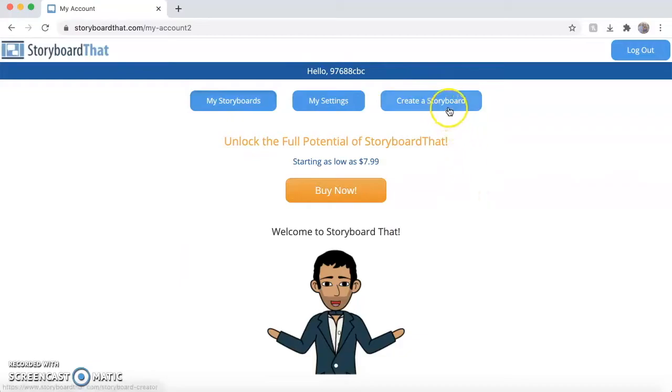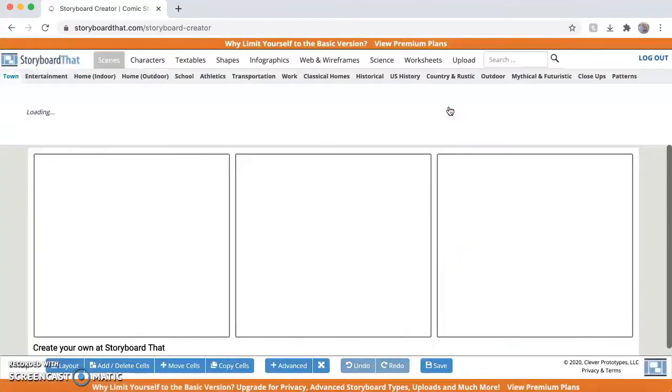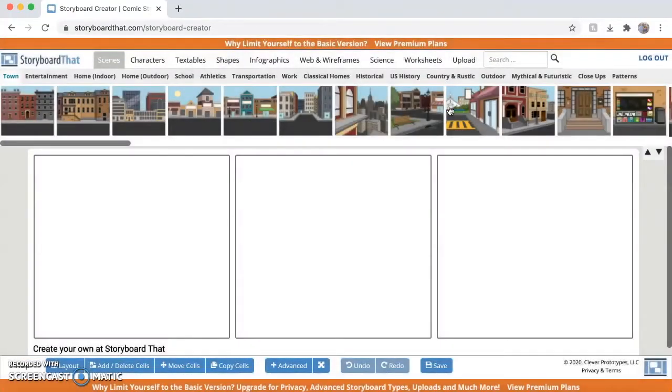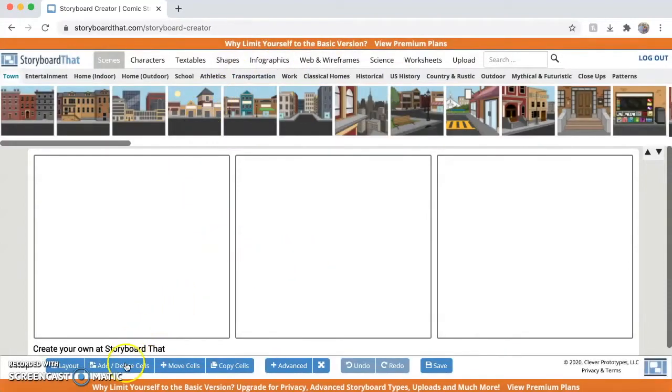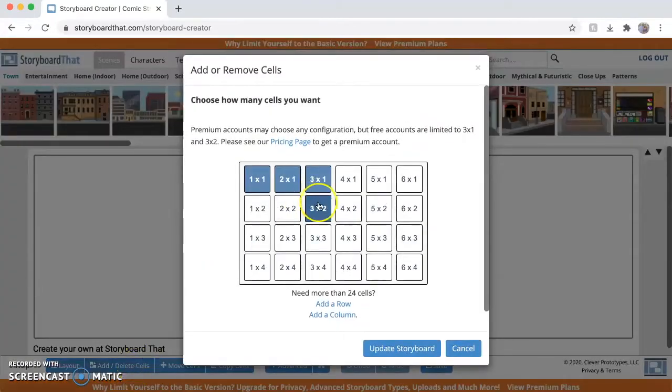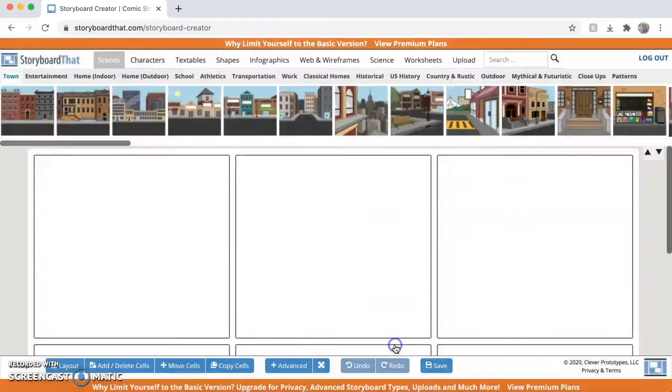So up top here, you're gonna hit create storyboard, wait for it to load, and then you can see there's only 3 boxes. To add more boxes, you're gonna come down here at the bottom where you see add delete cells. You're gonna click that, add 3x2, update storyboard. So there's many selections you can pick.